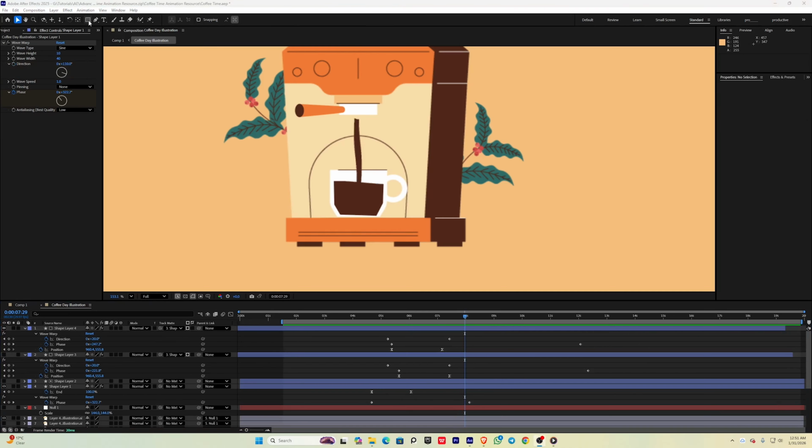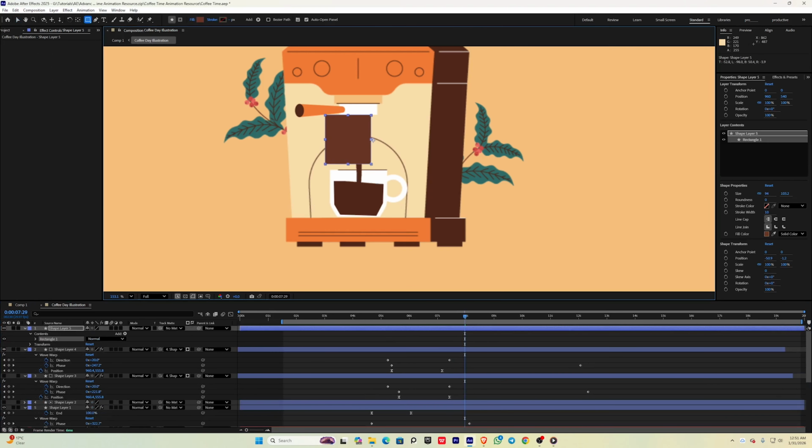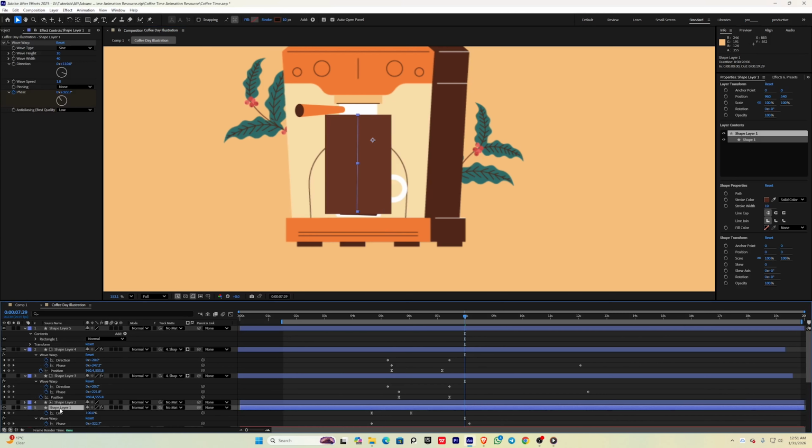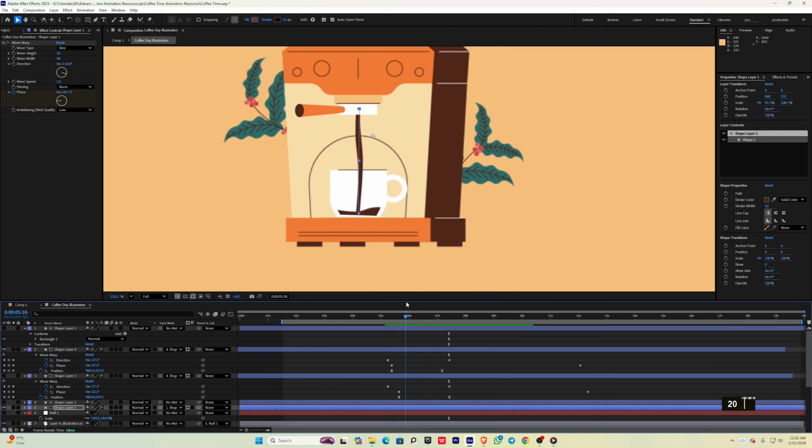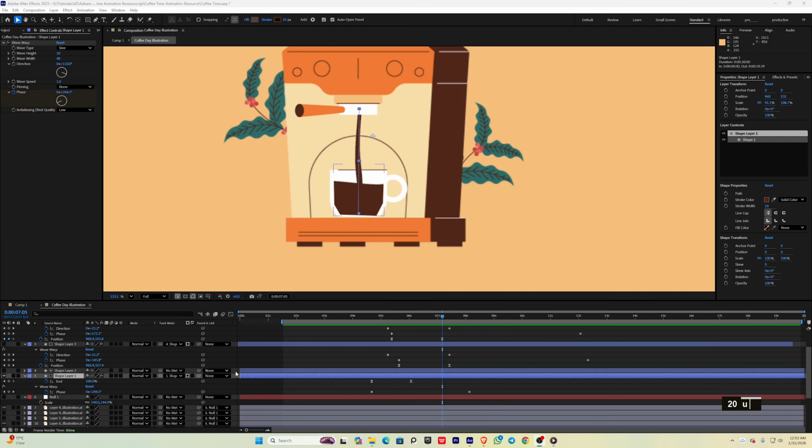Now we'll make another shape layer so that our coffee stream always stays inside this box. Select this layer and track matte with this layer. Now I will adjust its position a little bit. I need to scale it up a little bit. Now it looks better. At this point, when this glass is full, I'll turn this coffee stream off.